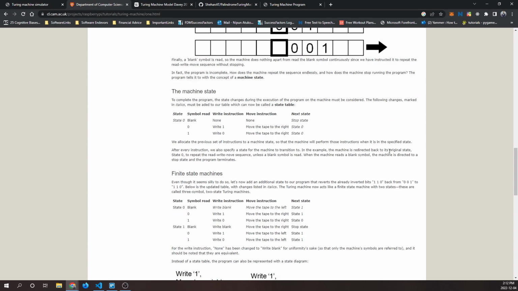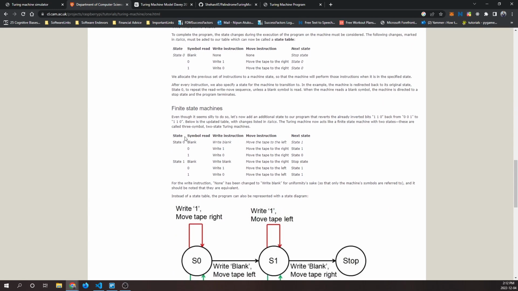So you can have some state rules such as this. If you start with a state of 0 and you read a symbol that is a blank, then write blank and move the head to the left. If the state is 1 and you read 0, then write 1 on the actual head that it's currently pointing to, and then move the tape to the left. And then the next state is going to be state 1.